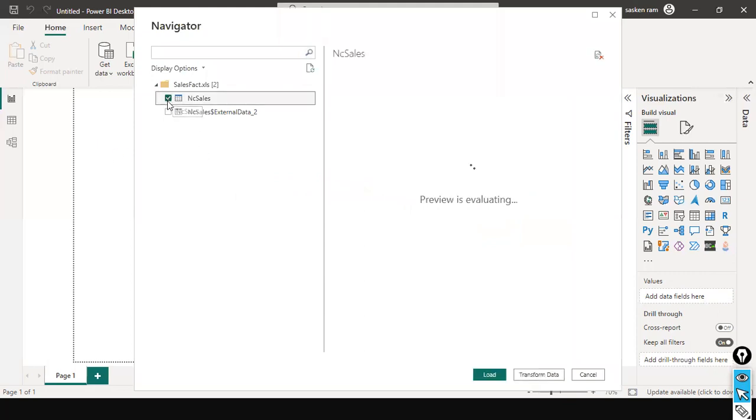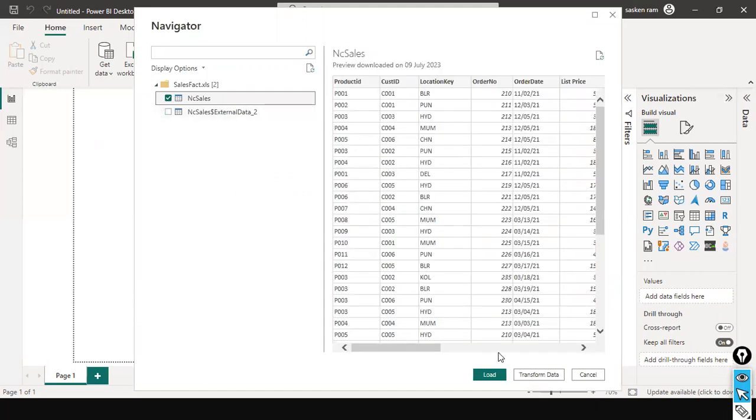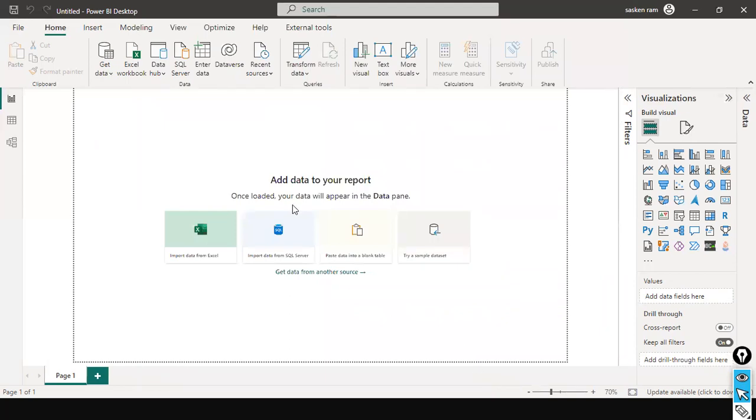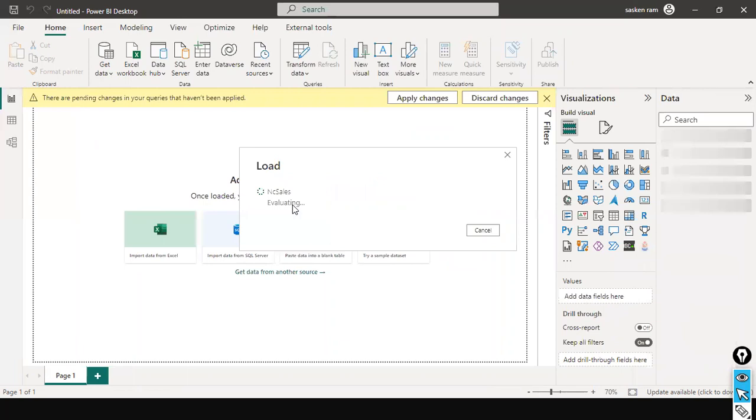Here in this Excel file, we have a sheet named NC sales. I'm going to select and load it. If you load any data from a sheet in an Excel file, it will display the sheet name. See, I have selected the sales fact Excel file, but in that there is a sheet by the name of NC sales. Hence, it creates the table with the name NC sales.